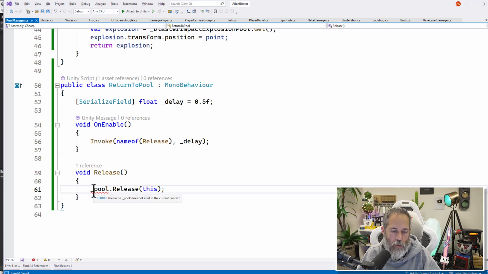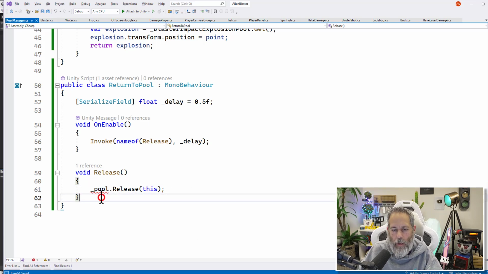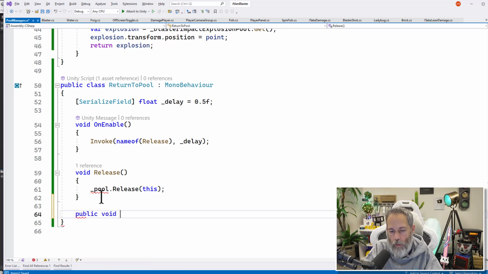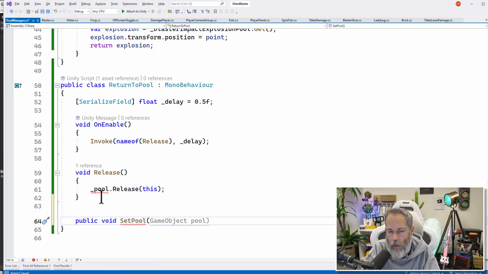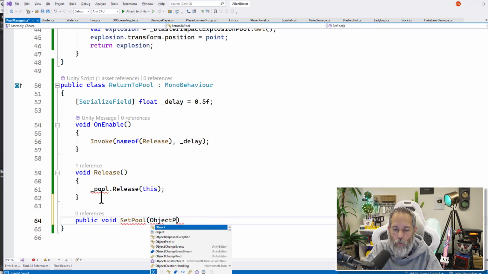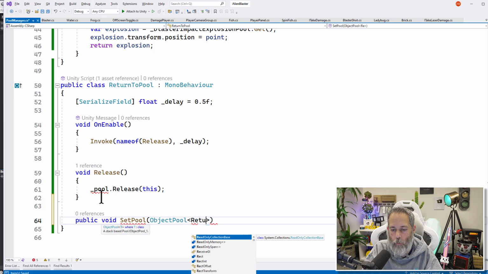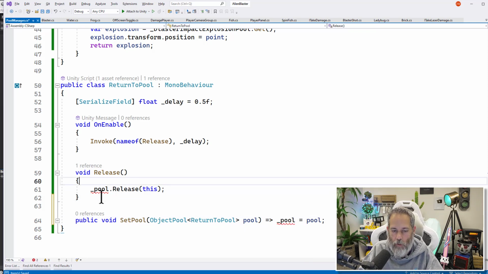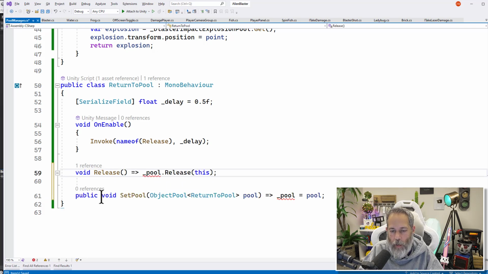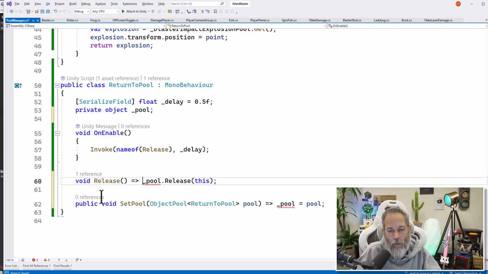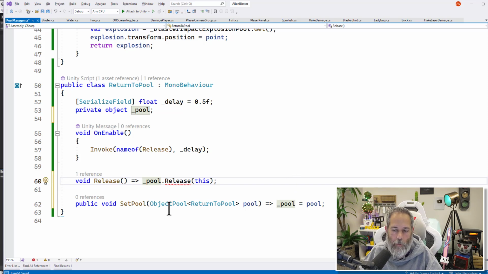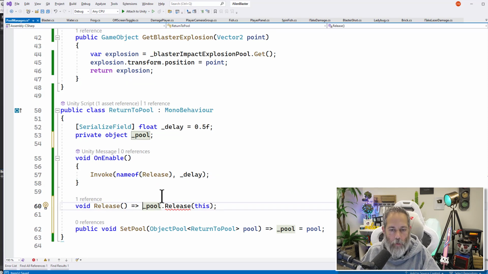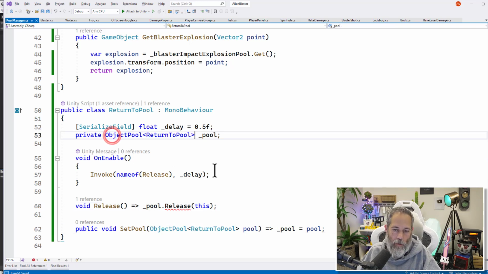Now we don't have a reference to a pool, so that's the last thing we're going to need. We're going to make a public method, public void SetPool that takes in a pool of type ReturnToPool. So it'd be an ObjectPool of type ReturnToPool. Now I'm going to use a lambda statement and just say underscore pool equals pool. I can also turn the release method into an expression body and then hit Alt-Enter and generate the field for it. So now we have an object pool. Oh, it didn't give me the object pool type. That's a little bit obnoxious, but I'll just copy it right here. ObjectPool ReturnToPool. We'll paste that right in and save.